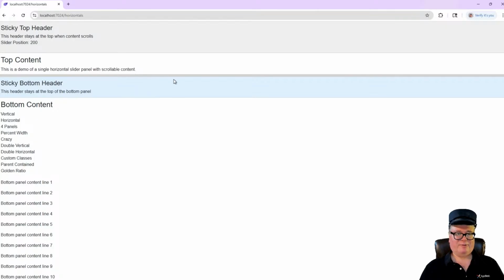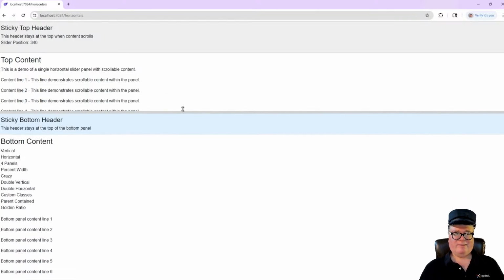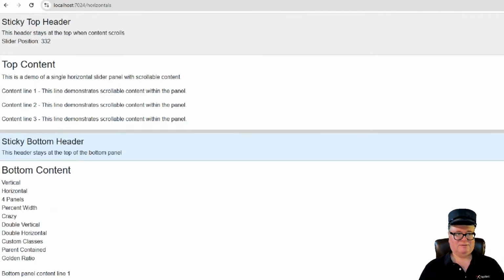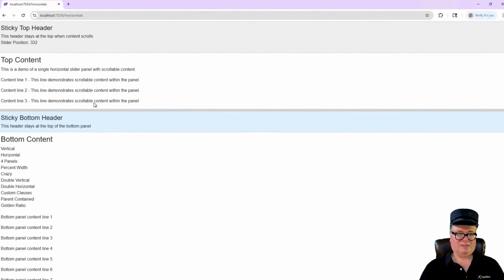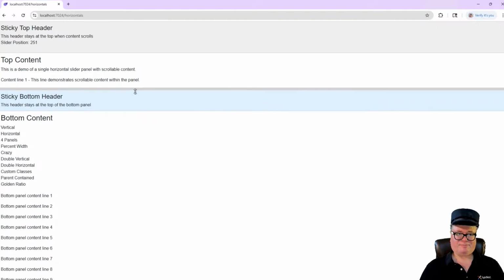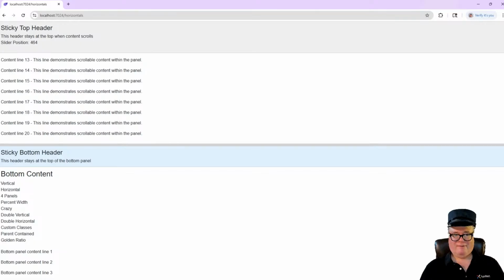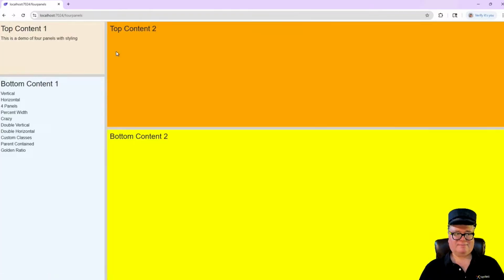And in horizontal, we've got some new demos here. A top header that sticks, a slider position. You can see that changes when you update the slider. The bottom content and a header. As I said before, you can stick that to the top of these. And then when you slide, that header stays in place. That's a new feature.